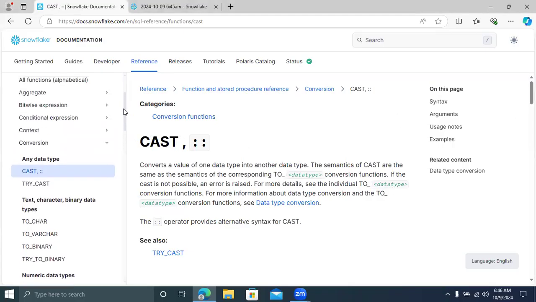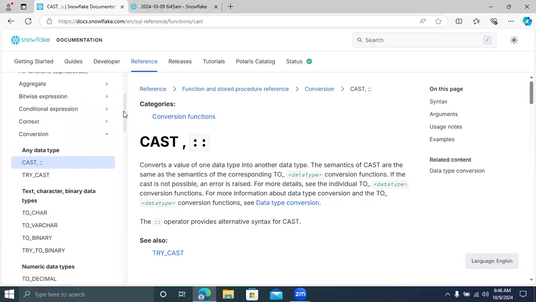Hi, good morning. In today's session, we're going to see the Snowflake functions. In Snowflake functions, we have one type called conversions. We have various conversions. If you want to convert one data type to another data type, we need to go for the conversions. If you want to convert hexadecimal to numeric, numeric to hexadecimal, or convert into char, varchar, or binary, you can go for the conversion.